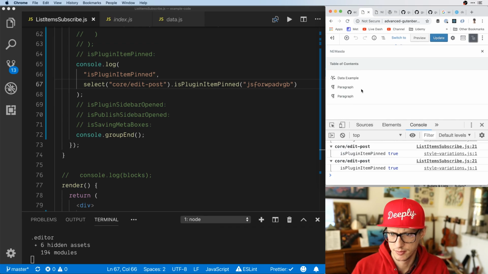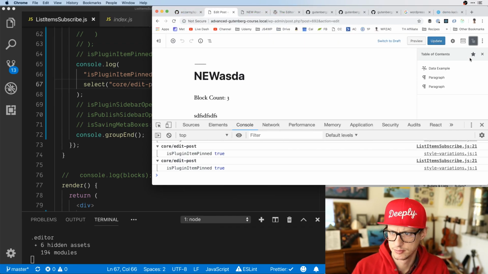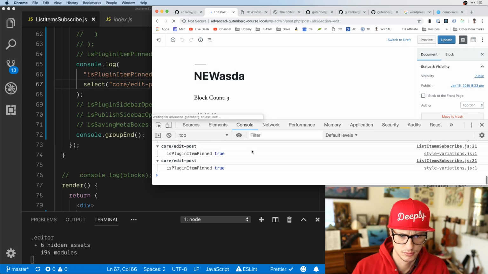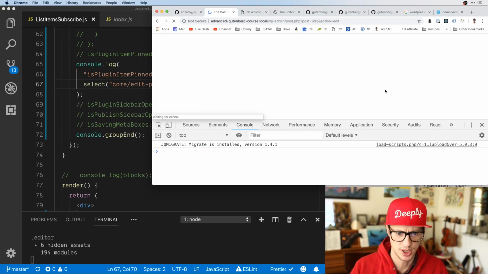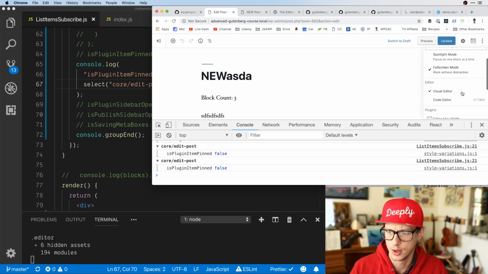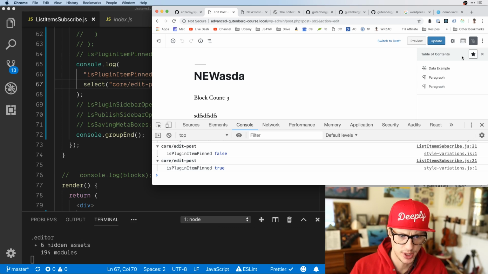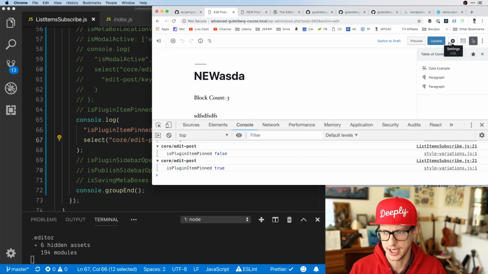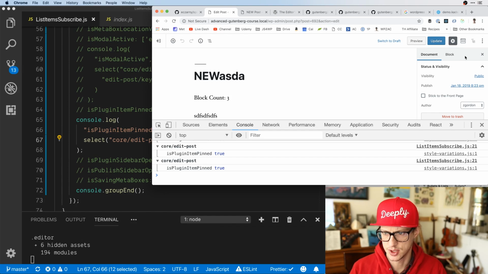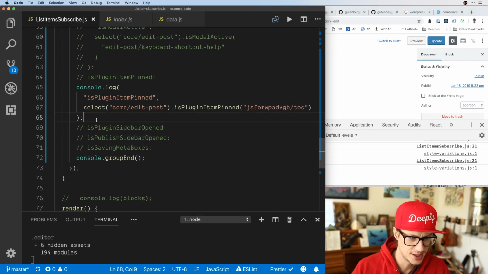But let's unpin it. So this item is not pinned, so we should not be getting true, which means we still don't have the correct name of it, which maybe means we need that. Yeah, cool. So if we come into our table of contents plugin and we pin it, dope. I would put a normal one here, like a default one, but you can't do it for the default one because we can't unpin this. There's no option to unpin that. Okay, cool. I really did like this one.